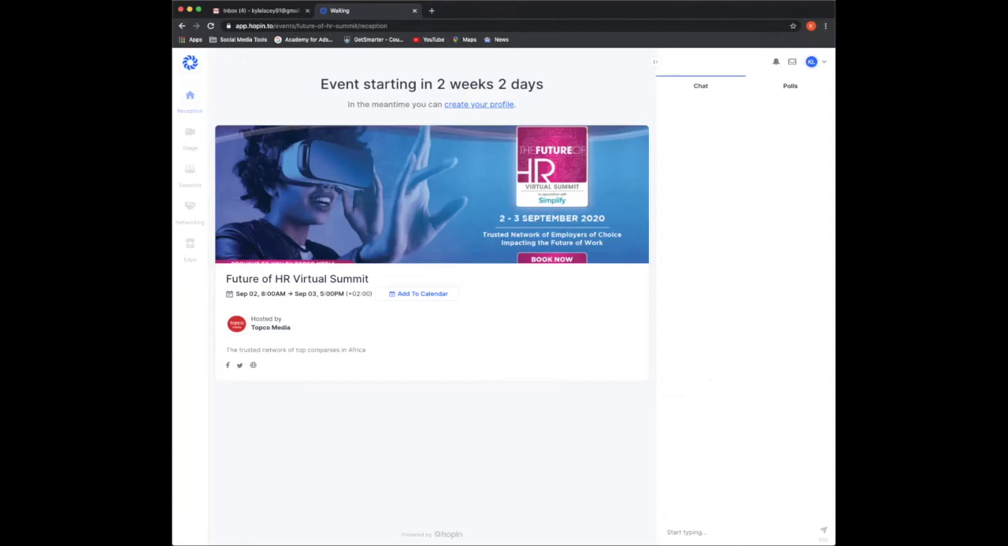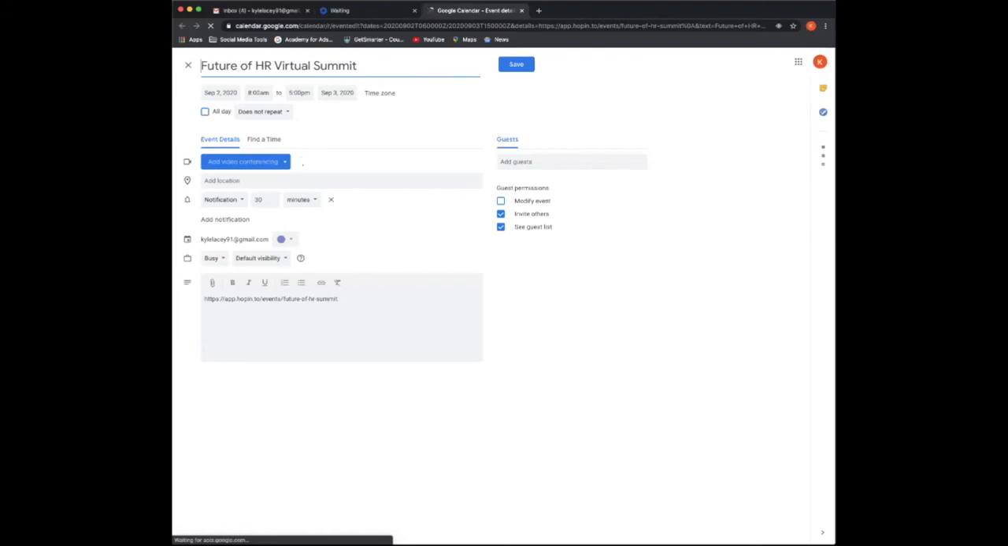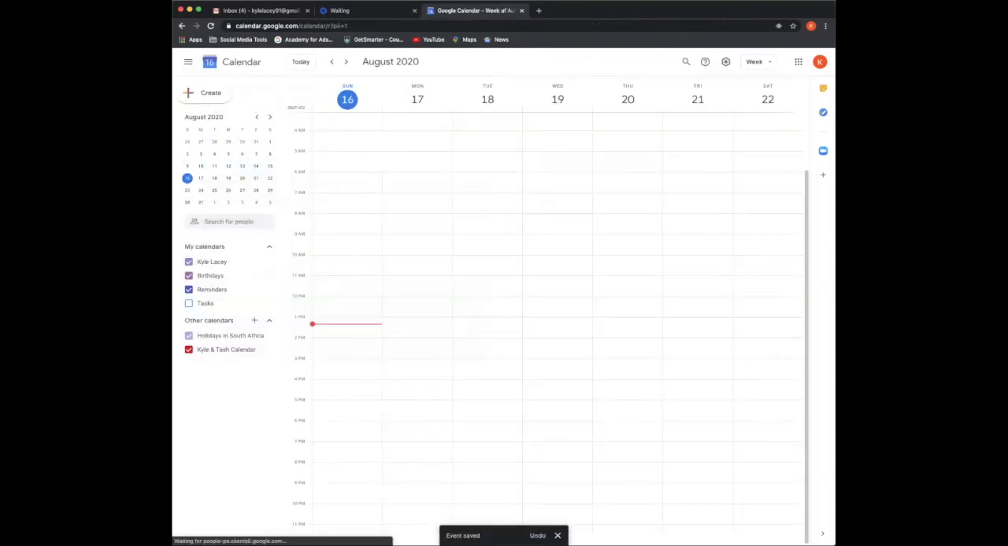On here, you'll see that the event starts in 2 weeks and 2 days, and I can choose to add it to my calendar or not. Over here, we have the option to add to iCal, Google Calendar, or Outlook. Should I add it to my Google Calendar? I'll get a little request adding the Future of HR for the specific dates. There you have it.